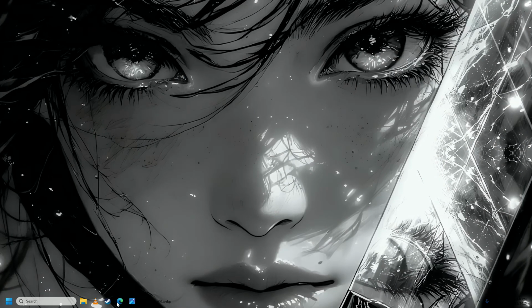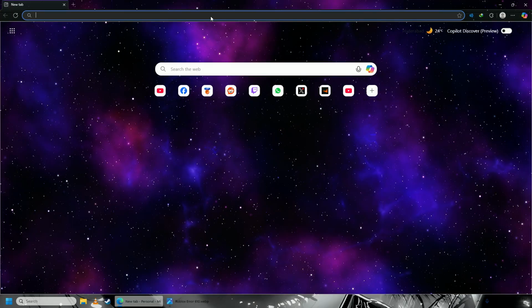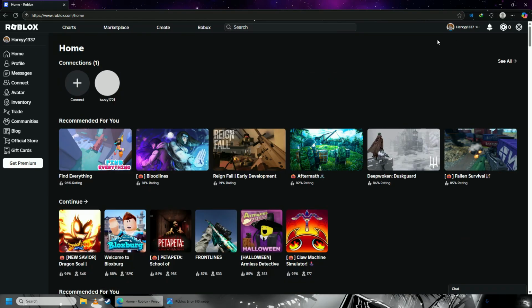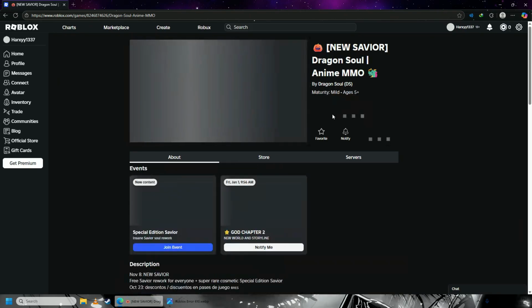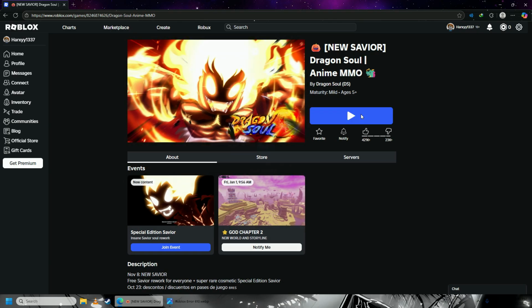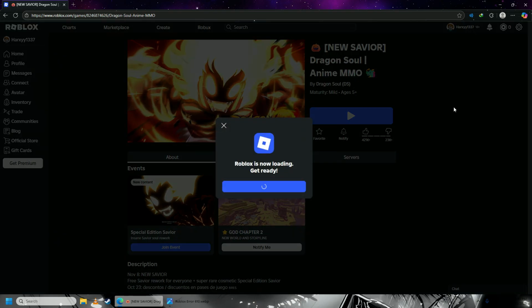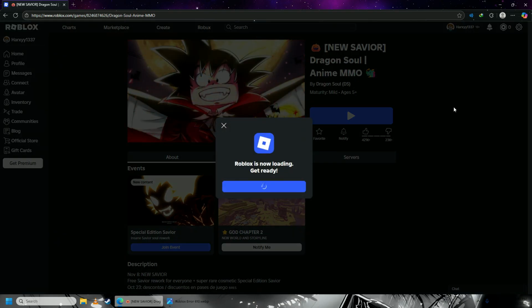And once it's uninstalled, you're just going to go ahead and download Roblox again by going to roblox.com. You'll need to log in here because you removed your cookies. And then just go ahead and try to play any game. And once it re-downloads your game, you'll see that you won't get that error code 610 anymore. So there it is guys, that's how easy it was.